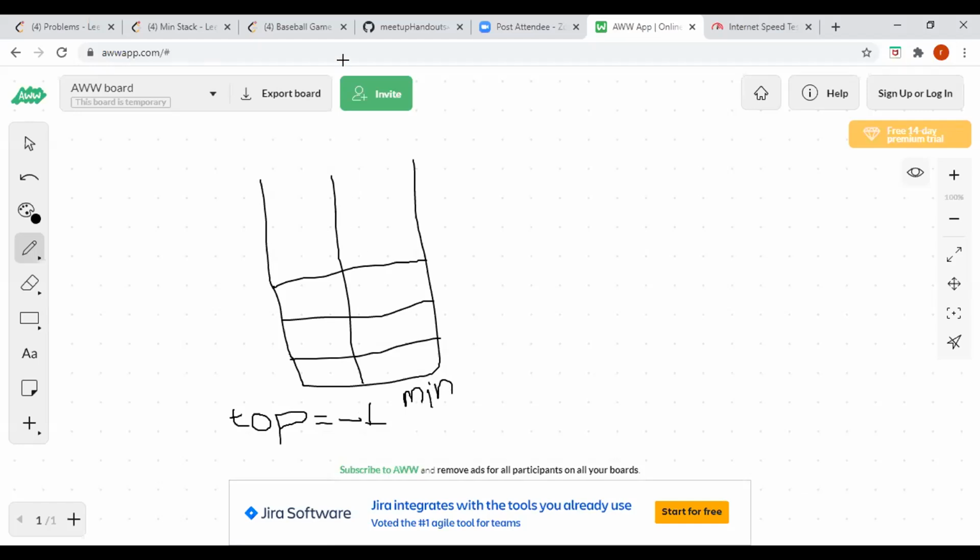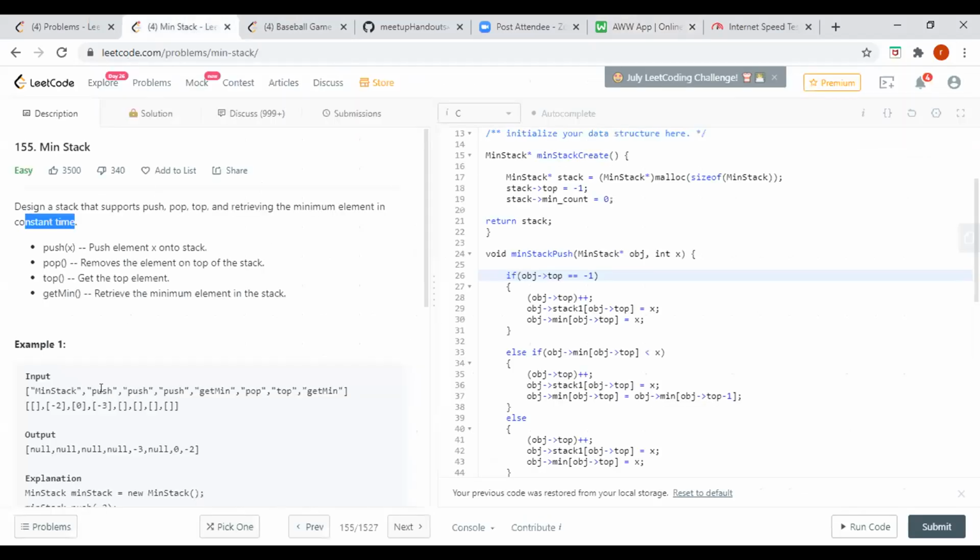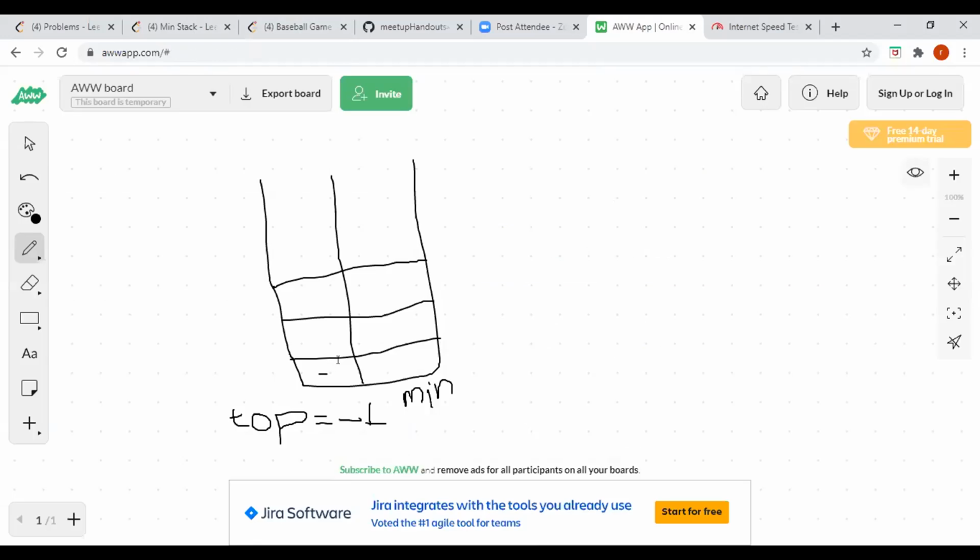First the question is asking for creating the mini stack that we have created, and then push -2. At this point we can enter -2, and obviously it is the first element. So in the minimum also it will be -2, and the top will point to 0.